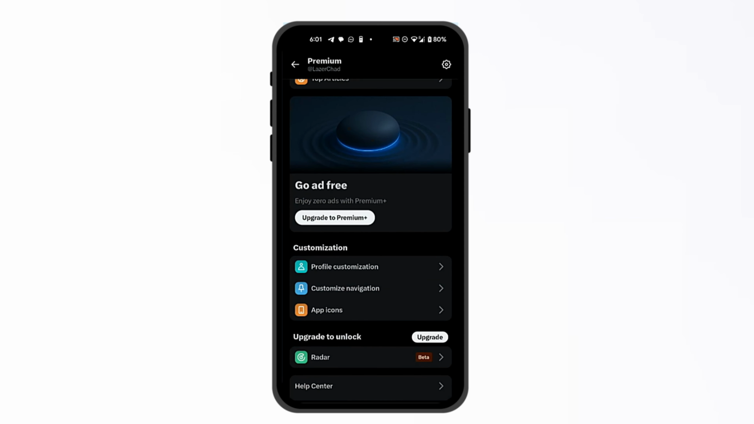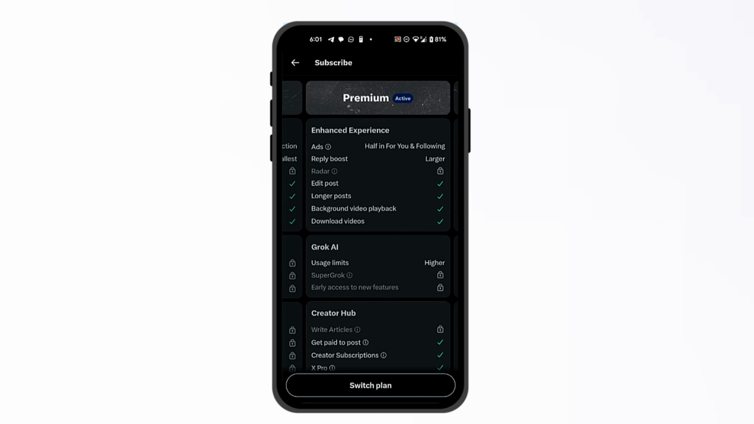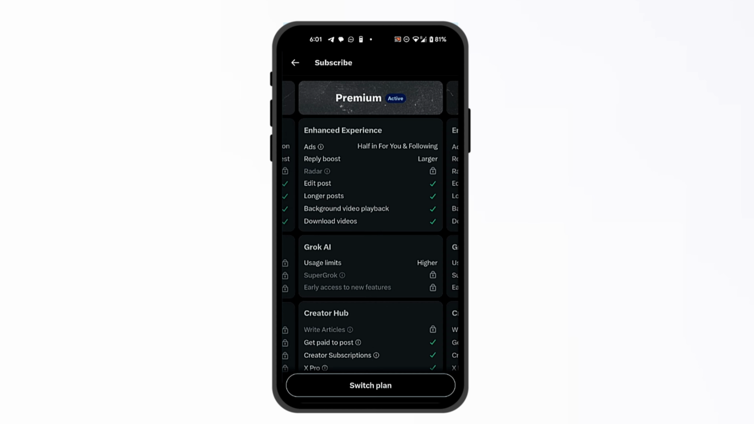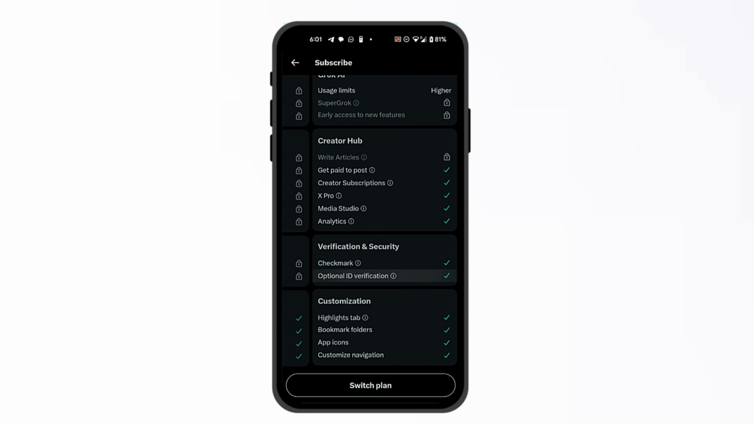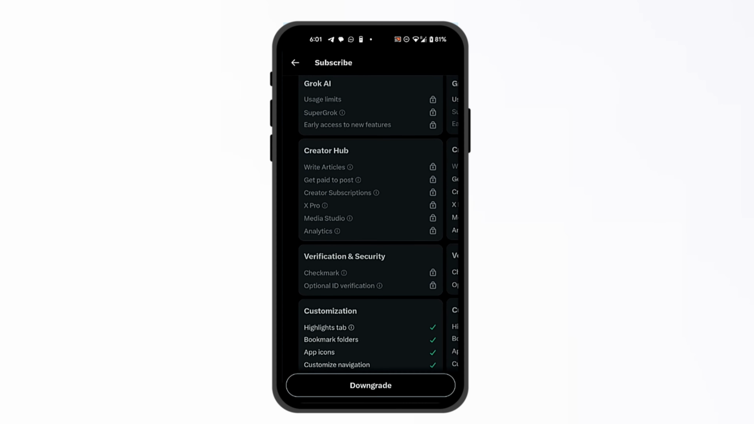And so from here, you can upgrade, and from here, you can see all the options. So you have basic, normal, premium, and then premium plus. And as you can see, once you go to premium and scroll down, you can see verification and security are checked both here, but in the normal version they are not. And that's pretty much it.